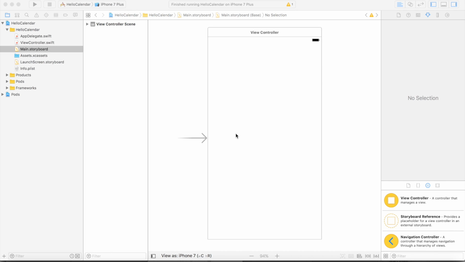Let's create a calendar from scratch using the JTAppleCalendar library version 7.0. Today we will be using CocoaPods. If you want to see an installation, you can click a prior video.